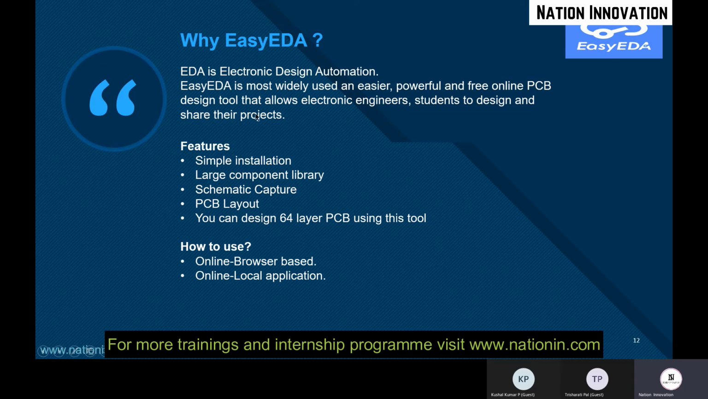And how to use it? It allows two ways. You can design online also, with no need to download the software. But if you want to use it on a daily basis, you just need to download and install the EasyEDA tool. But in both cases, an internet connection is a must.